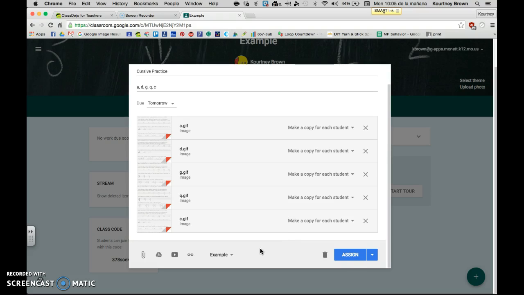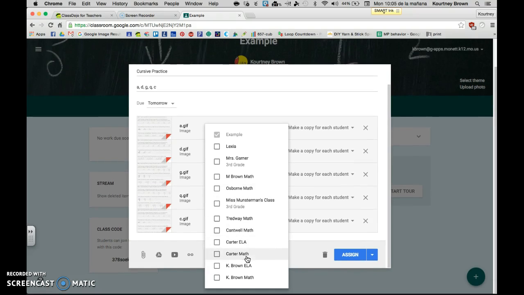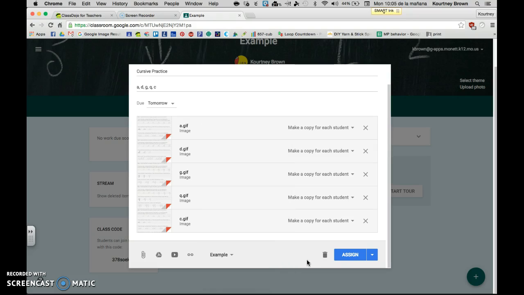If I am not ready to assign this yet, I click the down arrow and I can save it as a draft, or I can schedule to assign it later. I can also delete it and decide not to use it at all. And here I can assign it to multiple classrooms. So these are all the classrooms I'm a member of. If I chose multiple classrooms, then this assignment would be sent to all of those Google Classrooms.